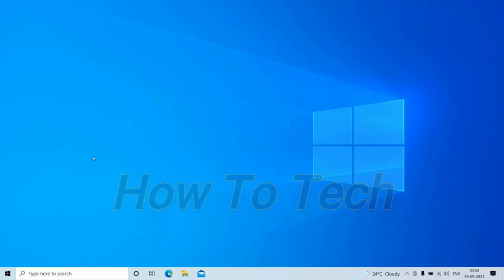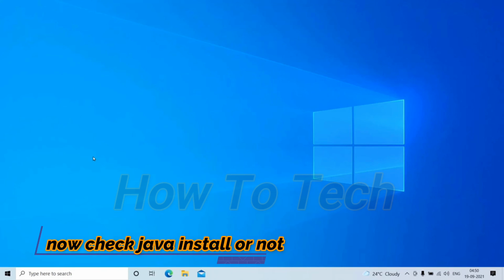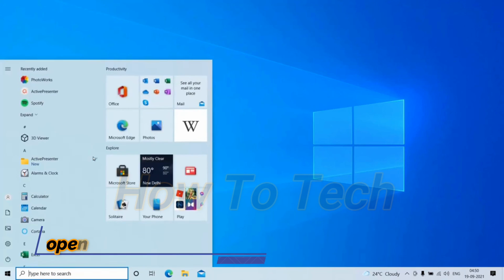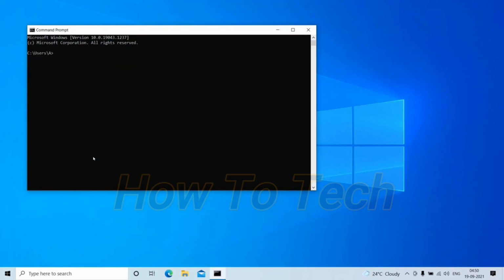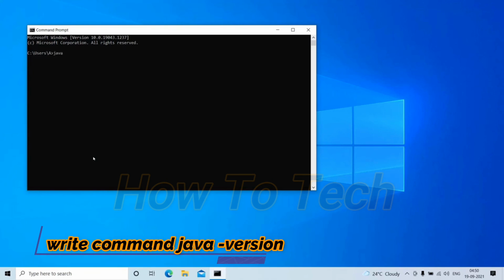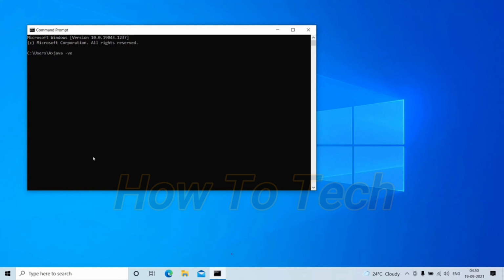Now we will check whether Java is installed or not. For this, click the Windows logo key and type cmd. After that, type java space hyphen version. Click enter. Here you see Java version 17 LTS. It means Java is successfully installed in our system.